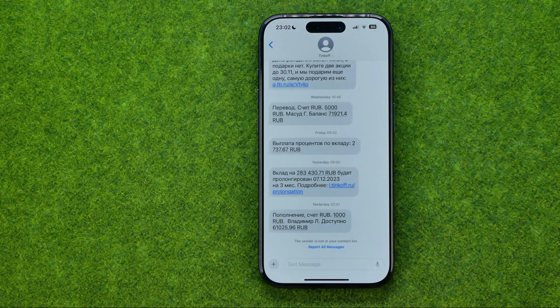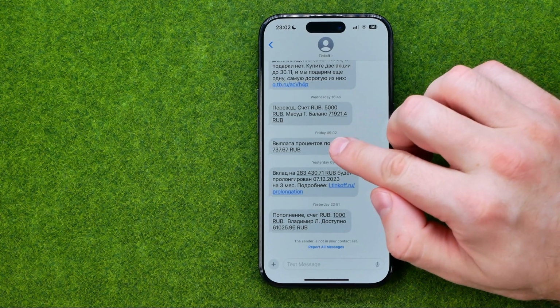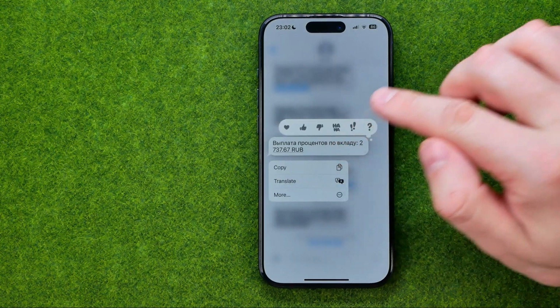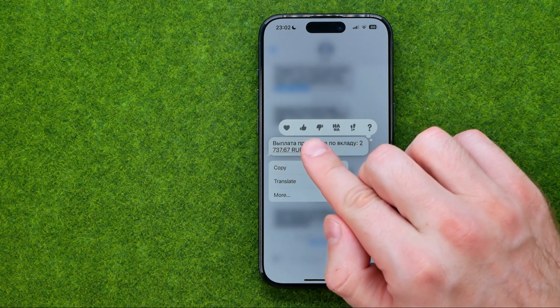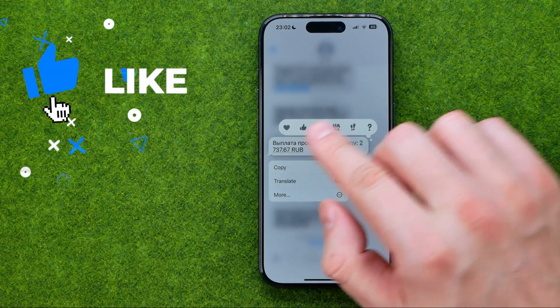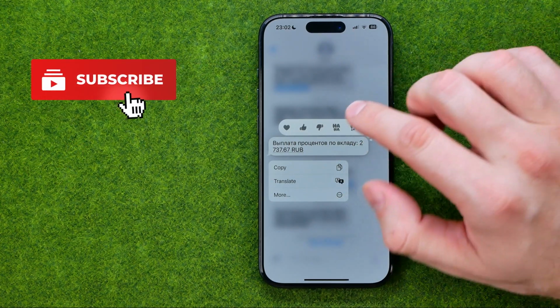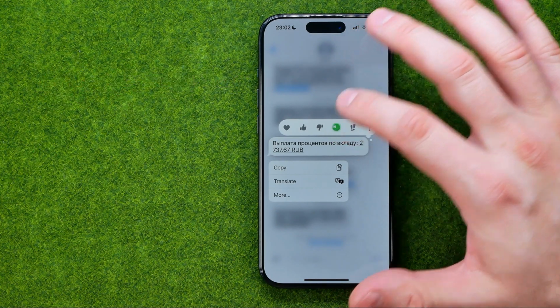Then get into a conversation. And then all you have to do in order to react on some message is just long press on the message. And what that will do, that will show you these reactions right over here at the very top. And that's how we can react on a message simply by tapping on them.